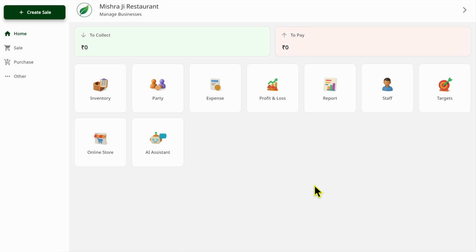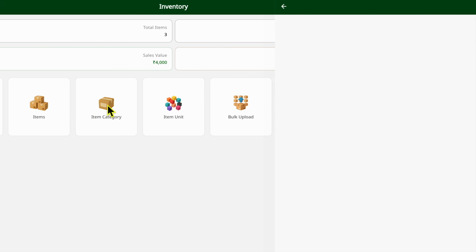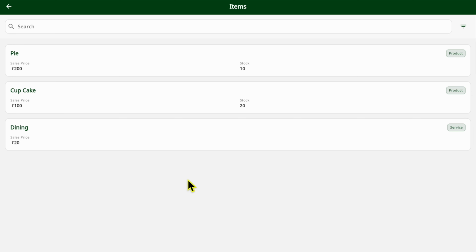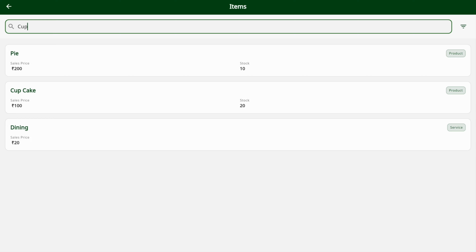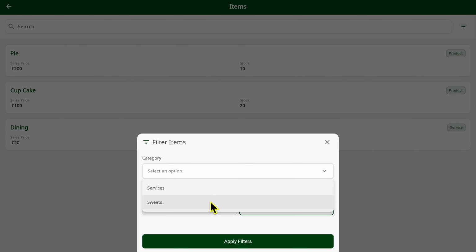Let's get started. From the Home dashboard, tap on Inventory, then tap on Items card. This opens your inventory list where you can see all your products and services. The Items screen shows your inventory as cards. Each card displays the item name, type badge, product or service, sales price, and stock quantity for products. Use the search bar at the top to find items quickly, or tap the filter icon to filter by categories.